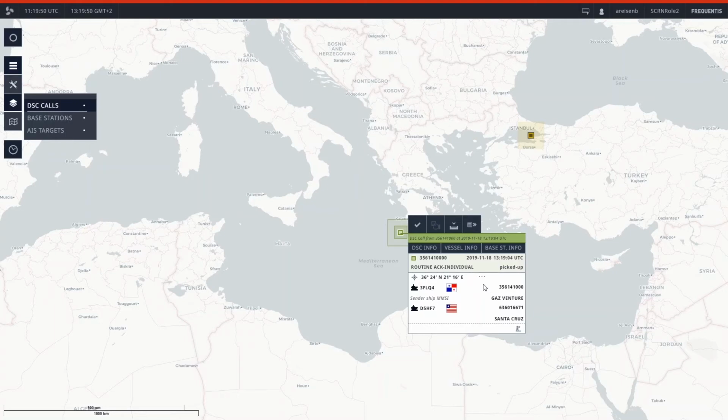What we do here is we press this check mark here, labeled with acknowledge the DSC call. The system in the background knows which is the base station to use to send a DSC call, and it also proposes for the operator the working channel for further voice communication with that vessel. And if so configured, it automatically keys in this radio for this operator. So after pressing the check mark, the next thing he would need to do is simply pressing the PTT.